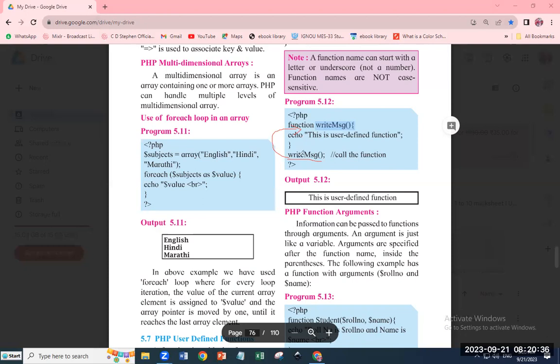In that case, the browser will search for the name of the function and whatever is there in the bracket, it will execute that. Okay? So I need to call a function. When I call the function, then only my function will take place. Or else it will not take place, and I got the answer as this is user-defined function. Okay?